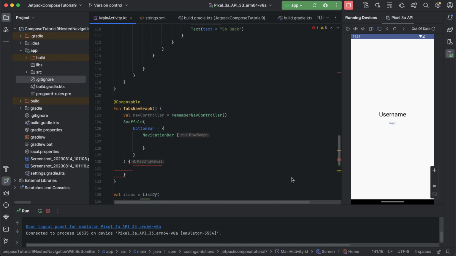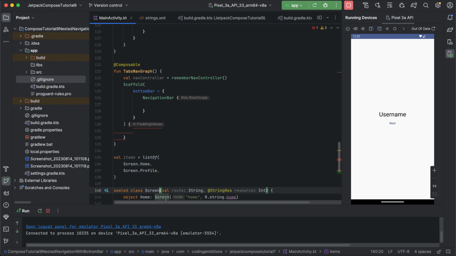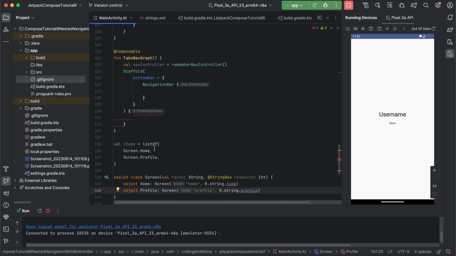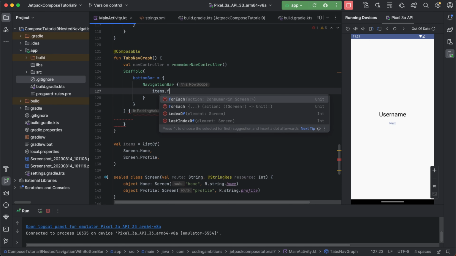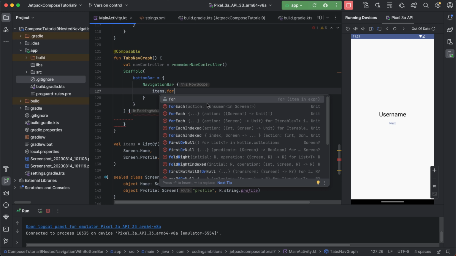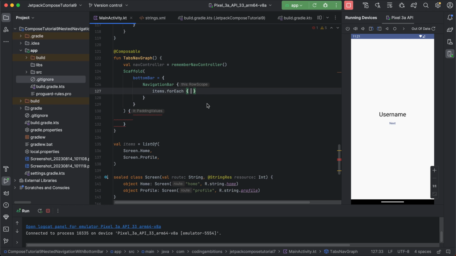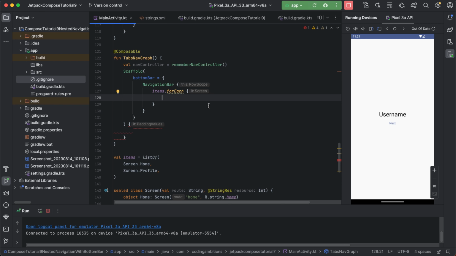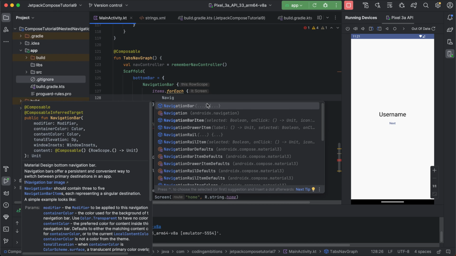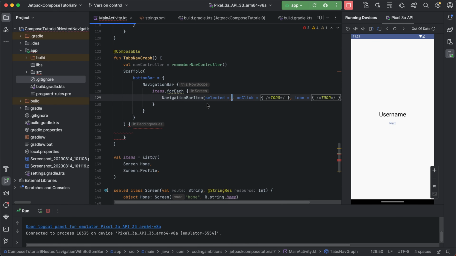So we can add however many tabs we want, all those items here, like in the screen class, right? So here in the navigation bar we need to loop over that. This code you can easily find in the documentation as well, but let's cover that. Items.forEach, we need a navigation bar item. The selected part we will be covering soon. Icon, and onClick we'll be covering later.